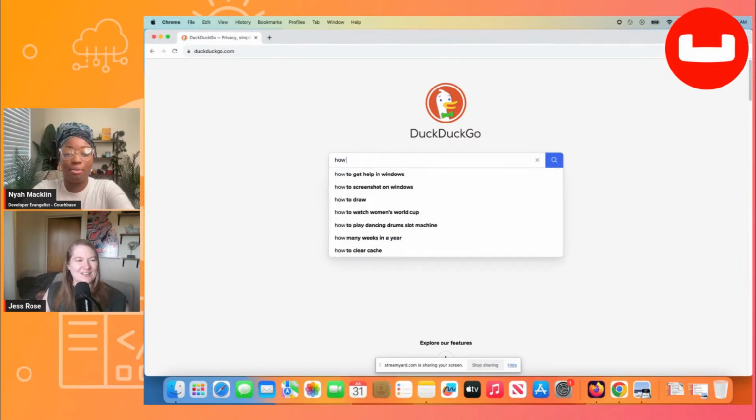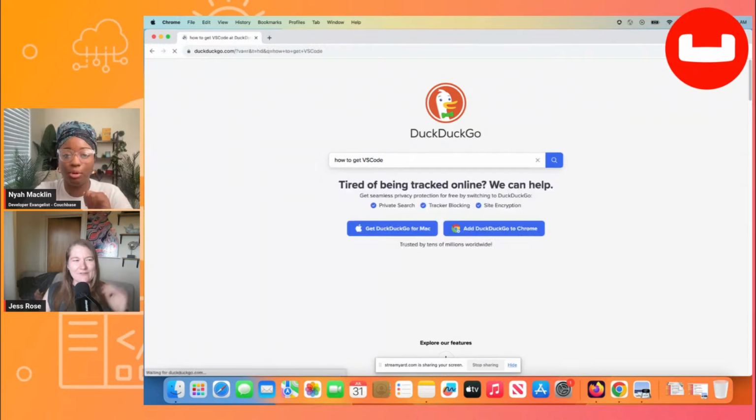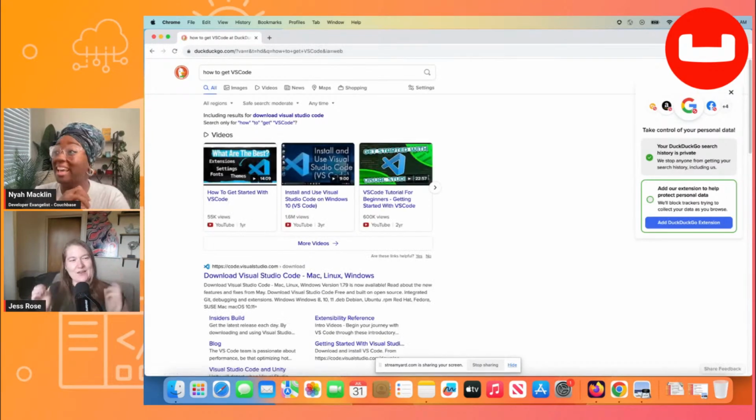How to get VS Code. I love the suggestions where it's like how to get free Robux. I'd be like, I don't even know what a Robux is. I think it's a video game thing. It is. It definitely is.